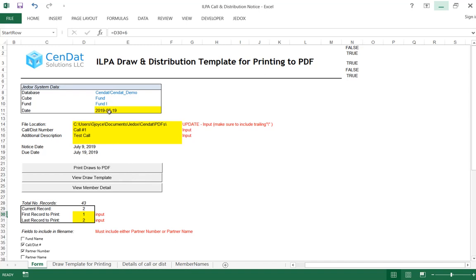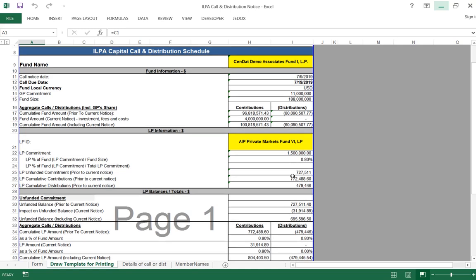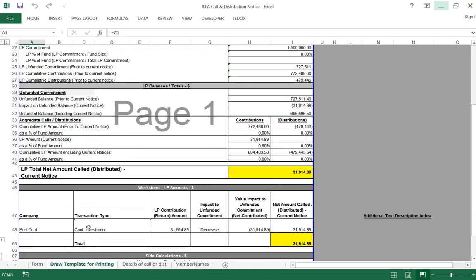The first thing we need to do is make sure it's set to the date of the journal that we just posted, and we can go straight in and look at the underlying template. So here's the underlying template. This is for AIP private markets. This is an individual LP's data that's linked directly into the database, and you can see its commitment, its contributions and distributions to date, and the current notice, which is a contribution investment in Portco 4. So this is the data that we just entered into QuickBooks. You can see it automatically coming through. This is this LP's share of that contribution.